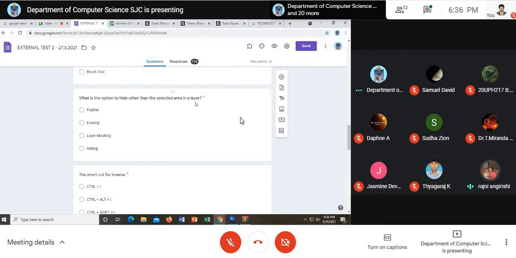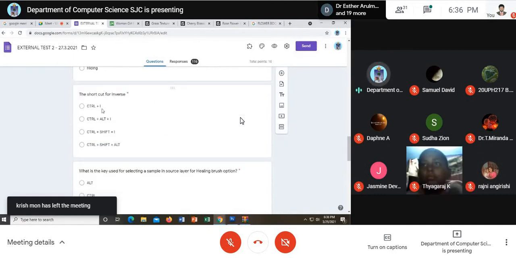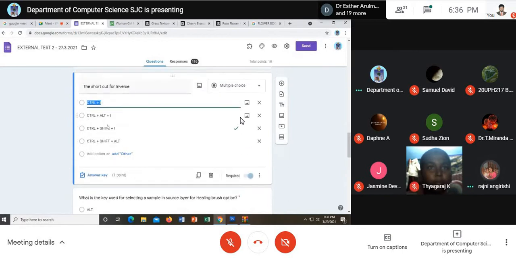Layer masking. Feather. Layer masking. Exactly, that is the answer. And the shortcut for inverse? Control Shift. Control Alt I. No. Control Shift I. Control Shift I is the right answer.